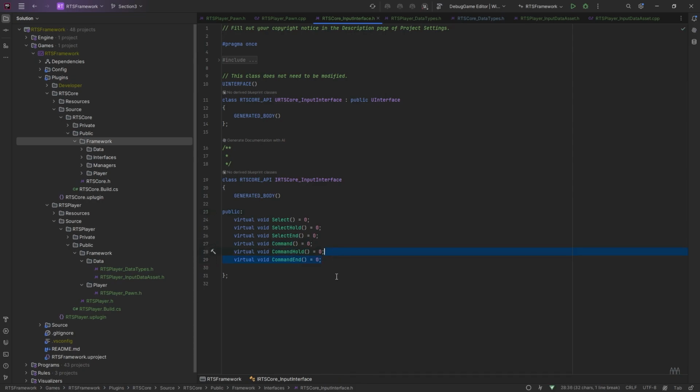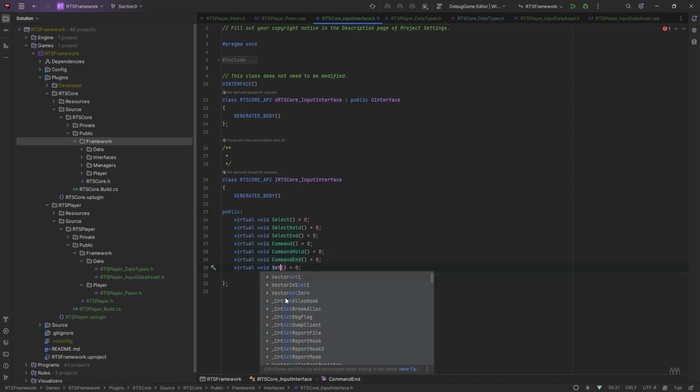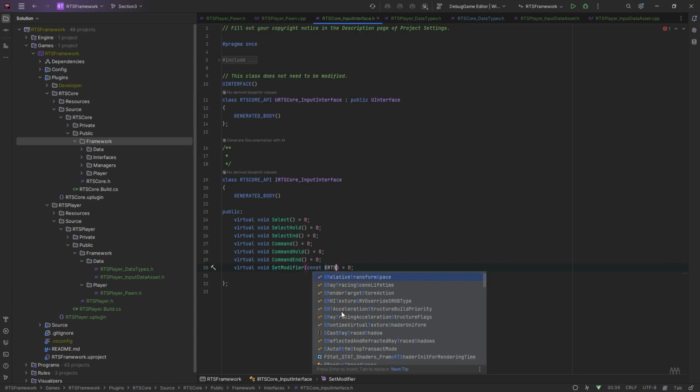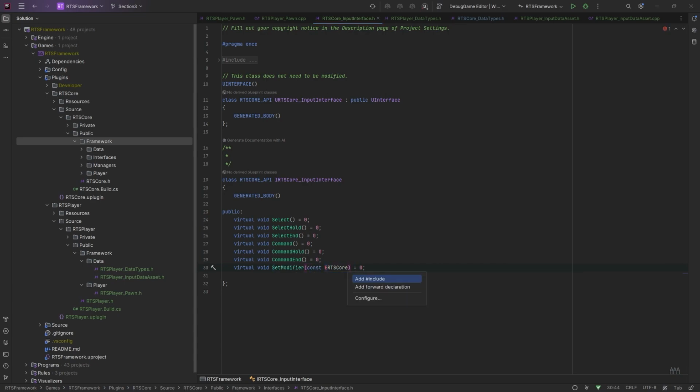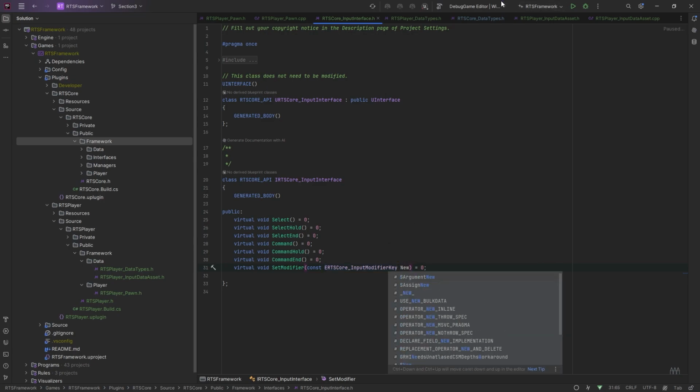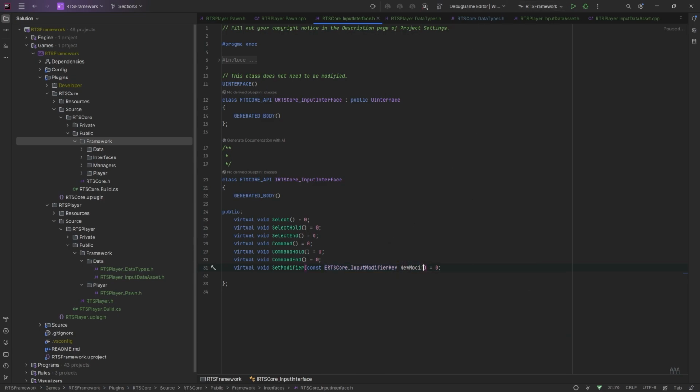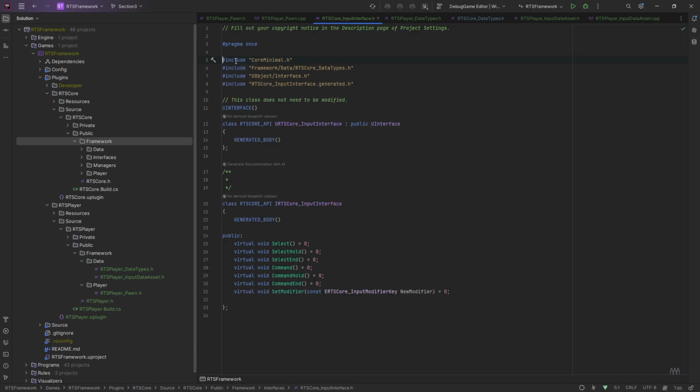And we'll do one for modifier. I just included that data types. And that'll do for now. We'll add anything else we need later.